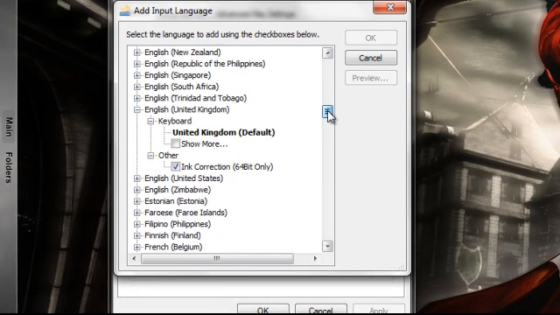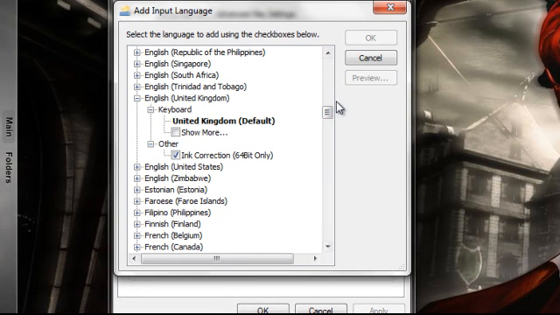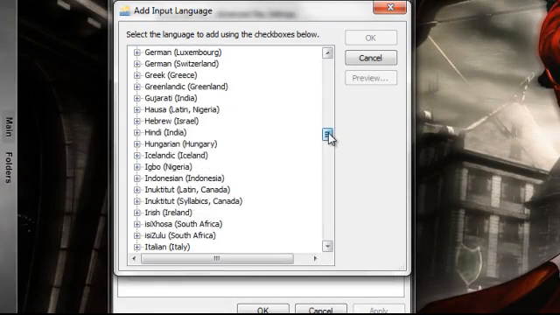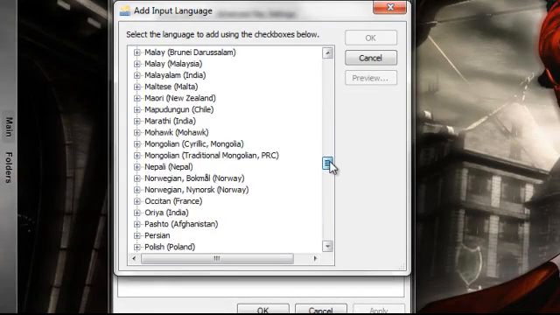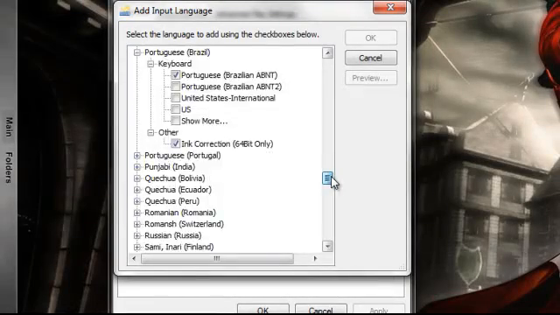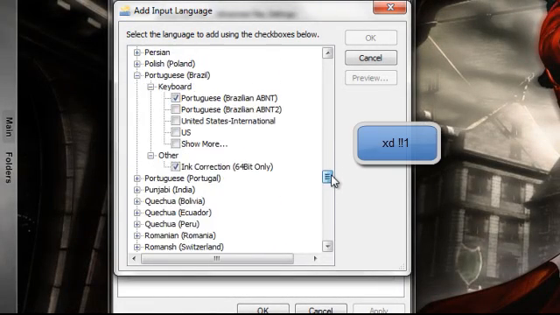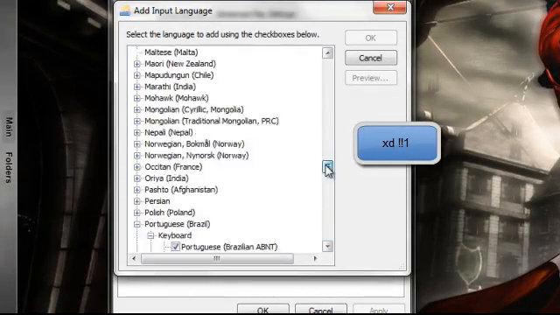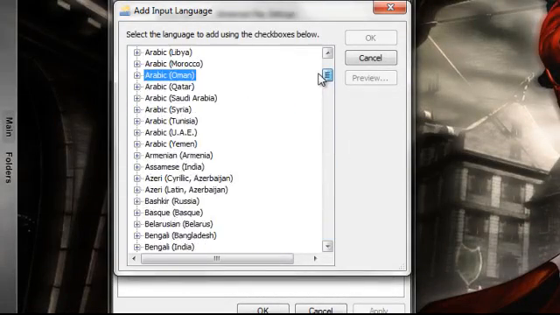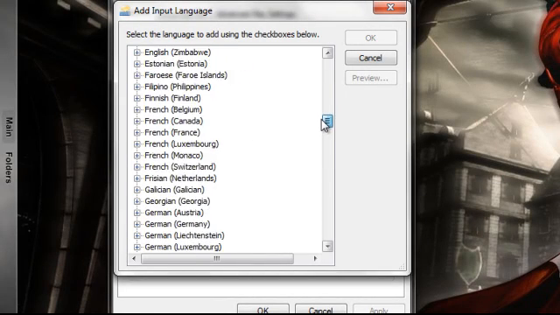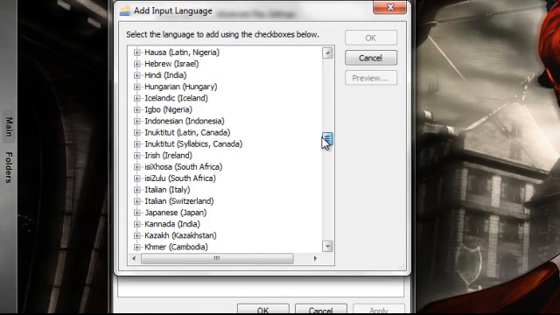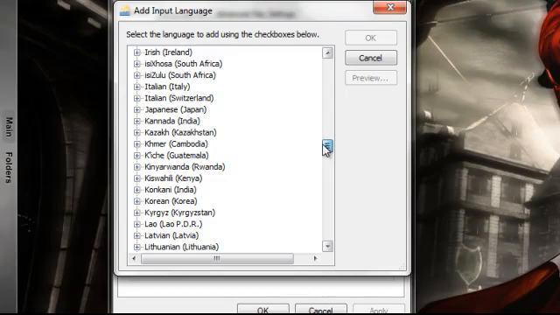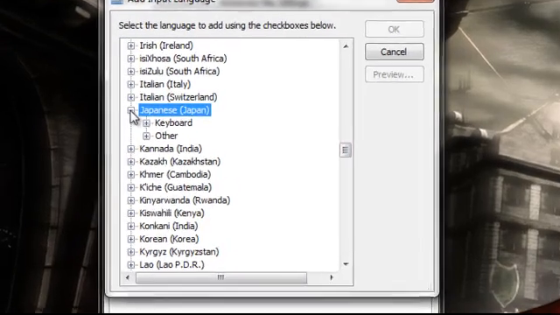browse to find the Japanese one. Oh, not that one. No, hold on a second. And not that one. Okay, it's up. Okay, here it is.